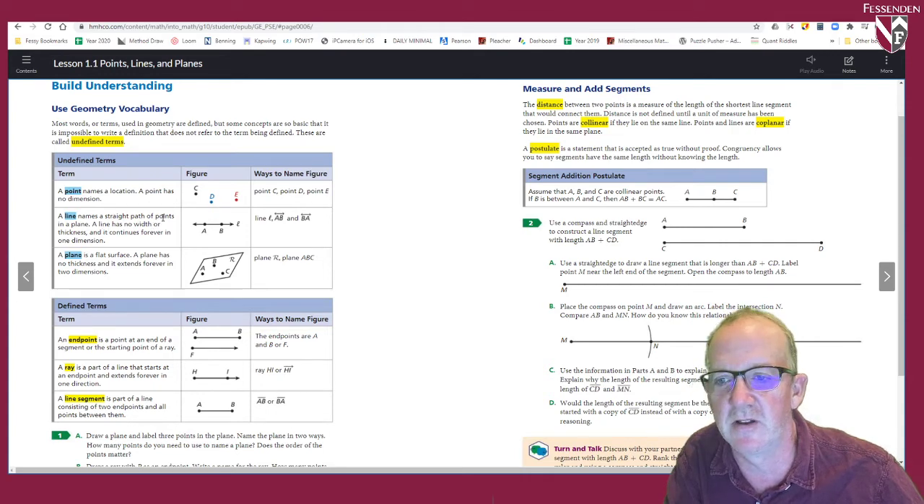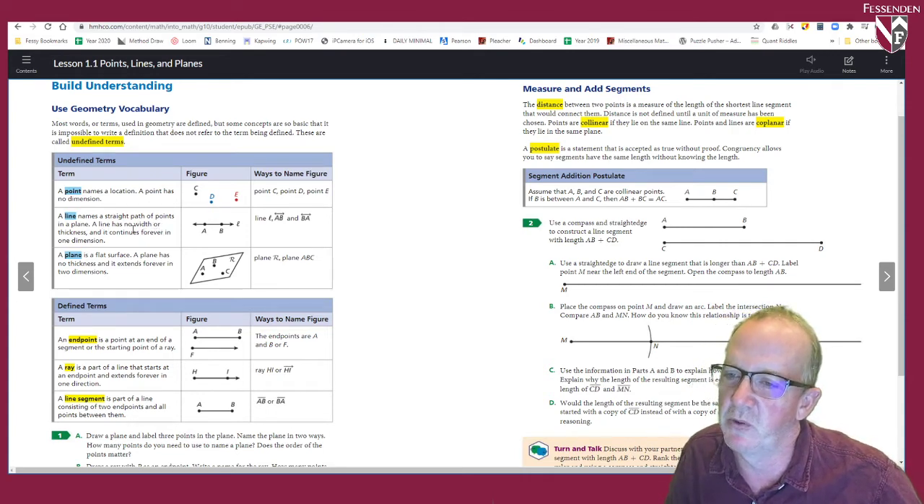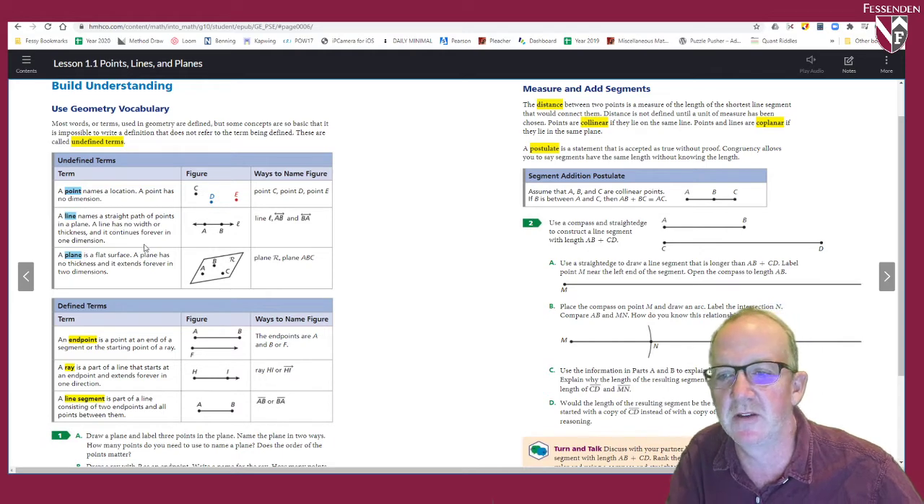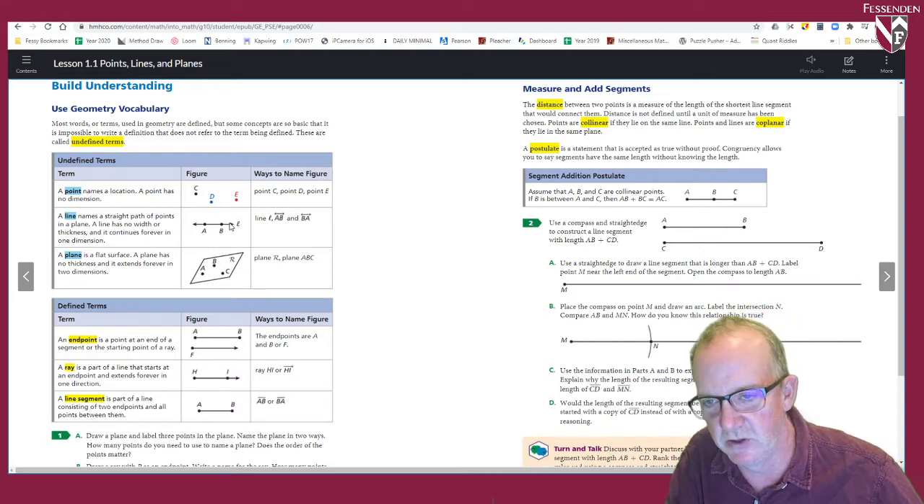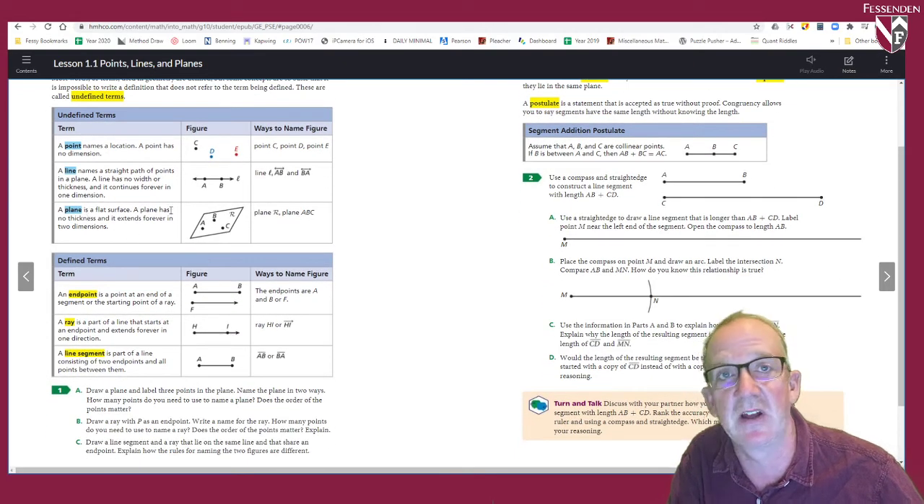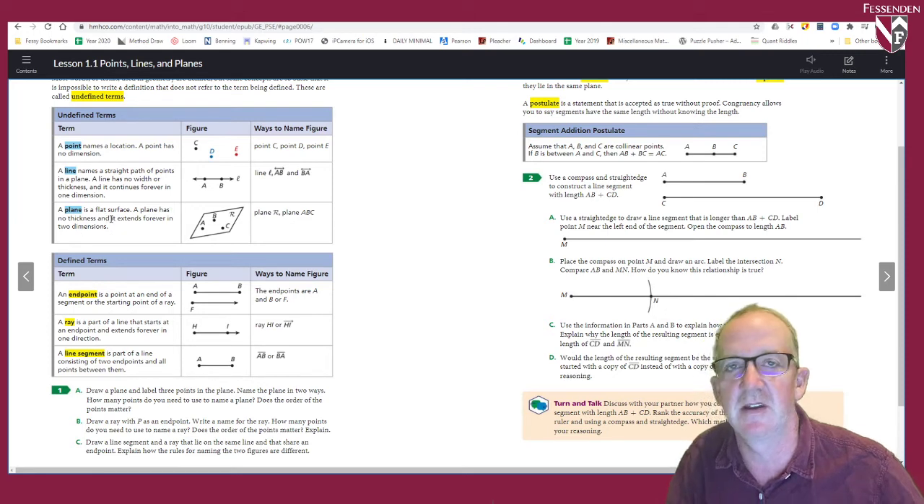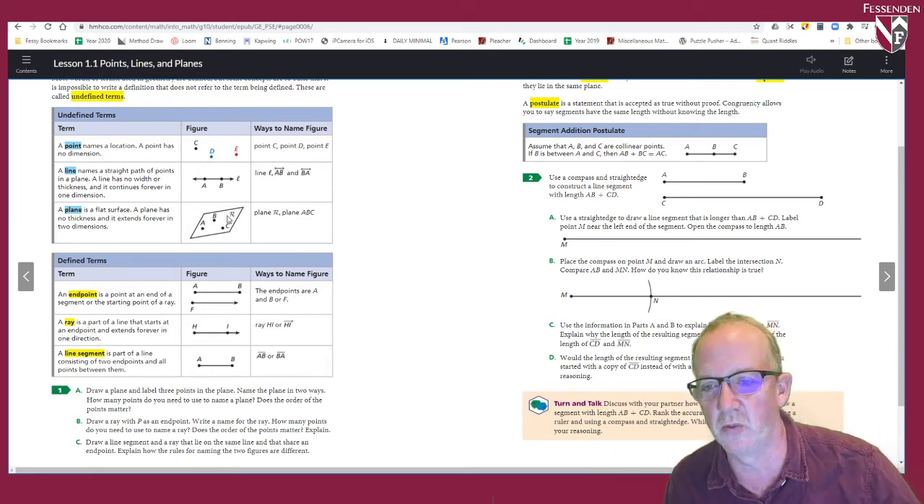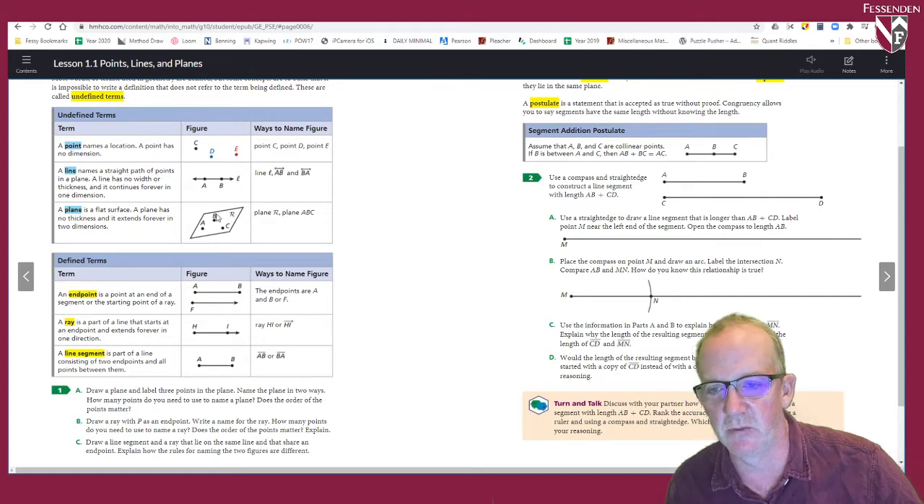A line is a straight line path of points in a plane, has no width or thickness, and it continues forever, and we draw them this way. You should be noting a little bit here, capital letters here for C, D, and E. Line AB or line L, and down here a plane is a flat surface, has no thickness, and it extends forever, and you can see that it's drawn with a parallelogram. And we could call it plane ABC, or we could do a little italicized R up in the corner here, and that would indicate that.